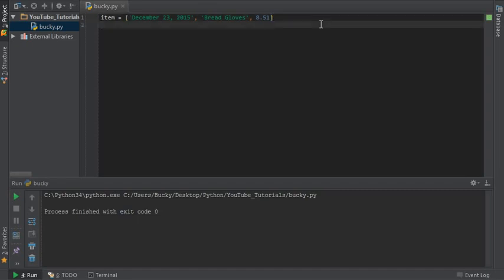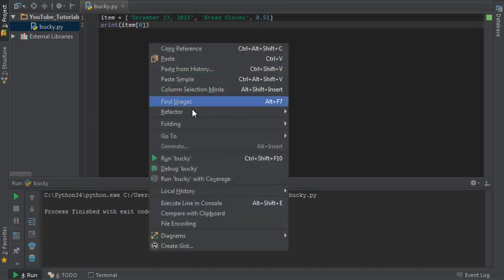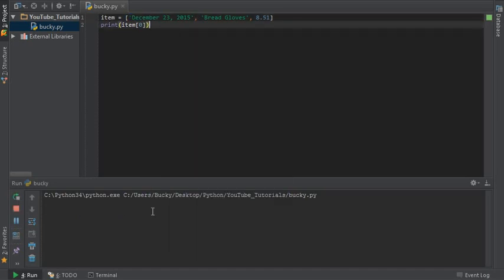So, we already know that anytime we want to access any of these elements in the list, what we can do is just type the name of the list and the position. So since it starts with 0, this will print out the date. If we just run this, this prints out the date. We can also put item 1, item 2.